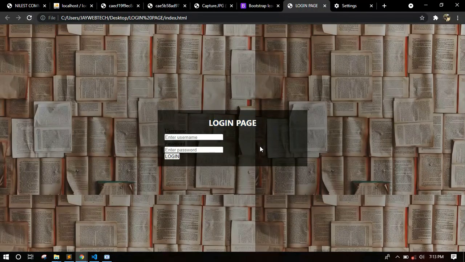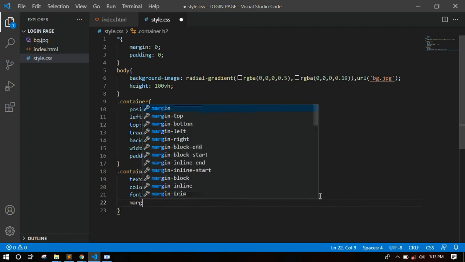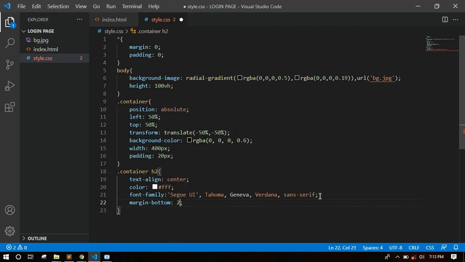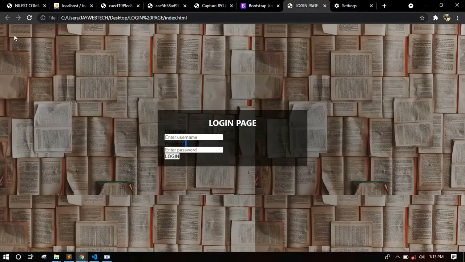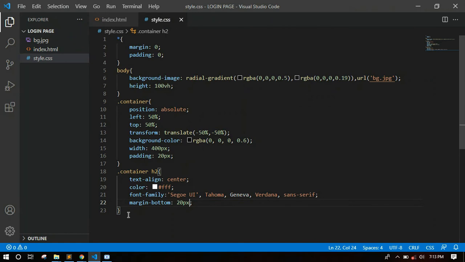So you can see the login page here. Let's also give it a margin bottom so that it should push the other object down, kind of space. If you notice, it gives a kind of space here. So now let's style our label.